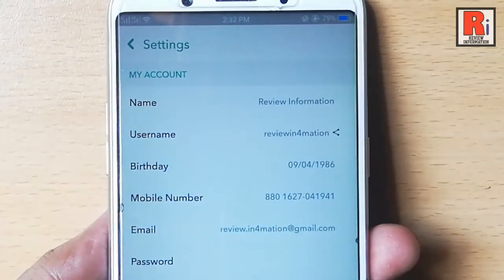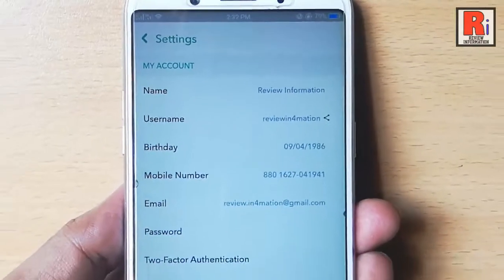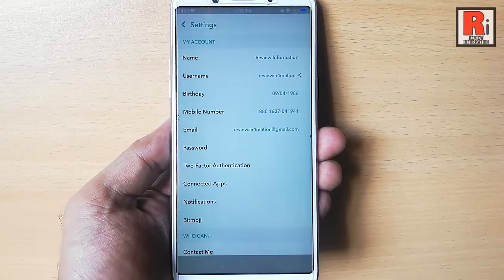That's it. Your Snapchat name is successfully changed. In this way, you can change your name in Snapchat.